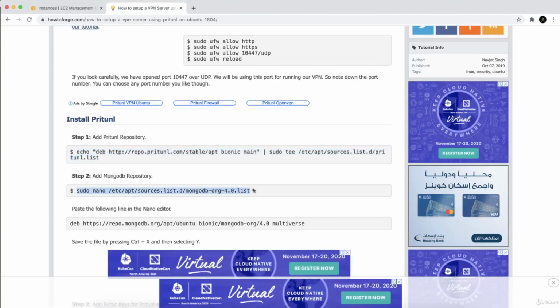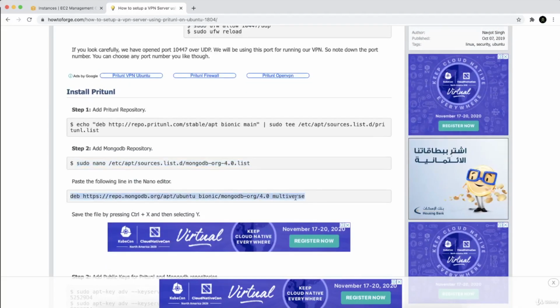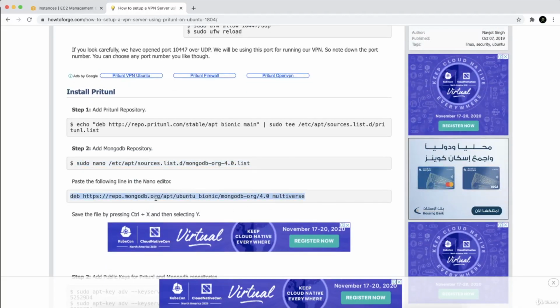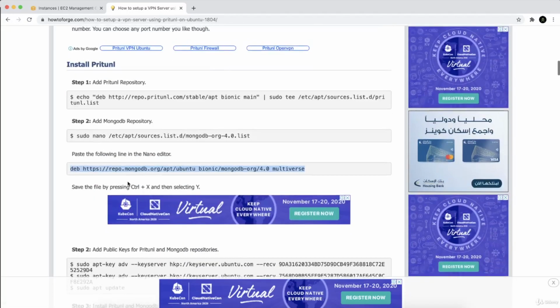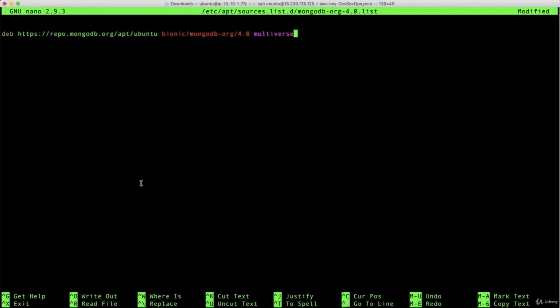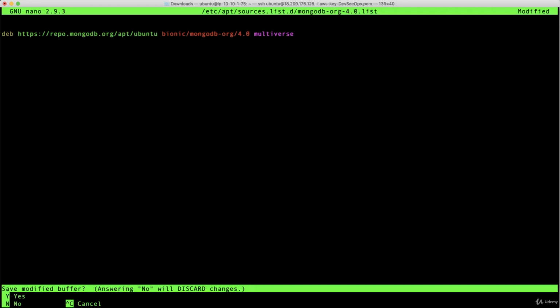Now sudo nano this. Copy and paste it, and you can see that we need to put this, which is the repo.mongodb. We need MongoDB for the users of this VPN server, because we will create users, and these users have credentials or VPN keys, or VPN configuration files. How do we record these users? We need a database, and in that case, we will use MongoDB. So let's save it, and the name will be the same name.